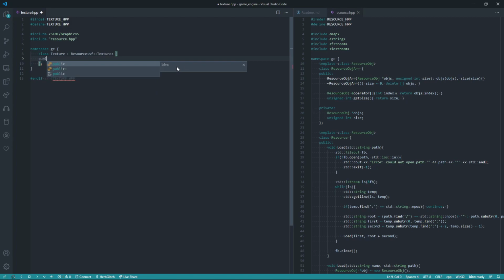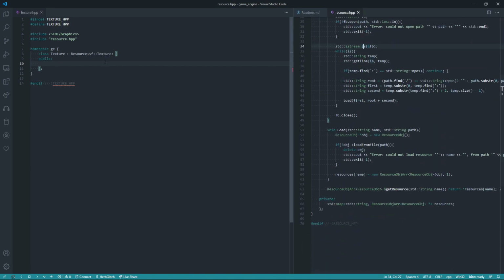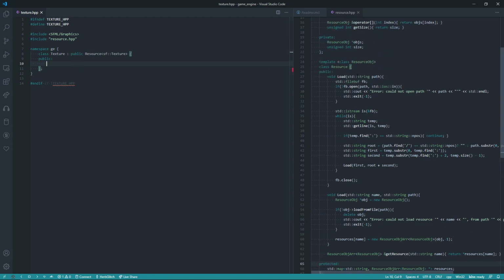Create our public scope. And one thing we'll want to change real quick is in Resource, we have a private scope. Well, we want to be able to access this map inside our Texture class. So let's change this to a protected scope. And now Texture will be able to access resources. Another thing is we will want to say public here to define that our parent class is a public class. And let's now override load. So here we can say virtual void load. Now we can override it. So let's copy this.